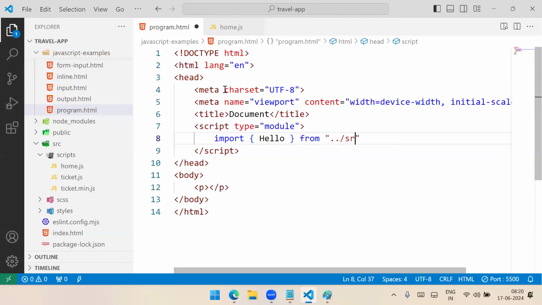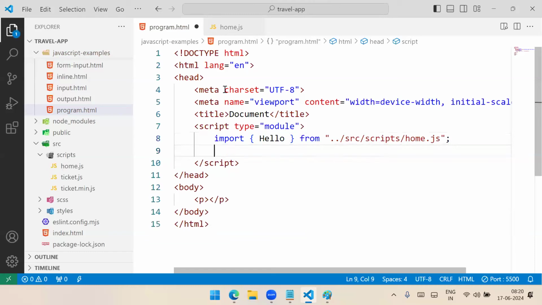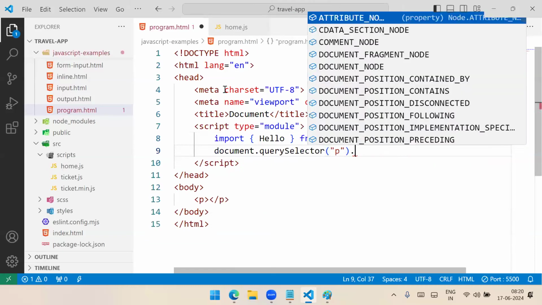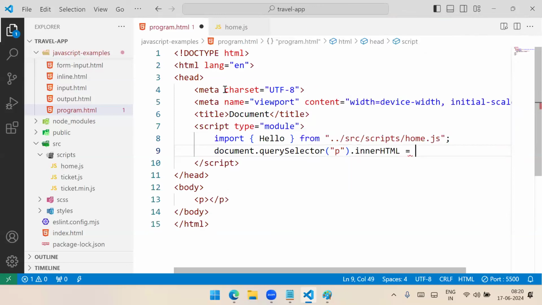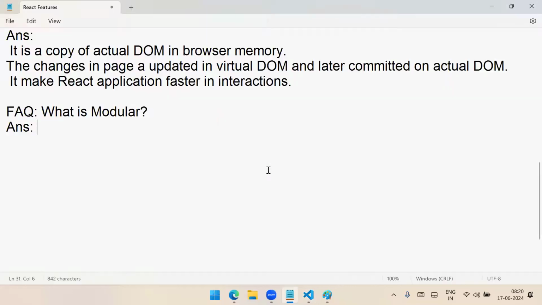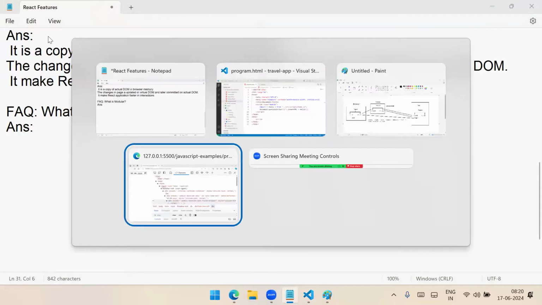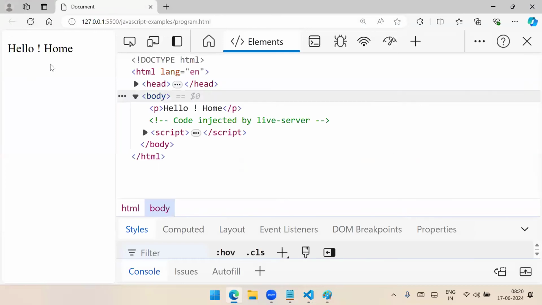I have src in scripts, in that home.js. I can import from there. I'm not linking the file. I'm importing that document.querySelector in the paragraph innerHTML. I can display hello. I can display this hello, which returns a function. And actually what it is going to do is return the result, it is going to return the result hello.